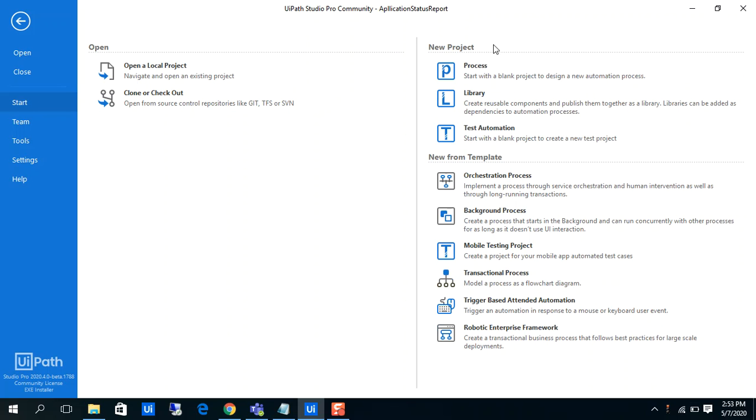If you see, there are different types of templates for creating a project. For the basic project, you just need to click on Process. The library is more advanced; in future videos we'll discuss how libraries can be used. And for test automation, we can start with a blank project to create a new test project. It looks similar to the other projects. There are three kinds of projects that you can create.